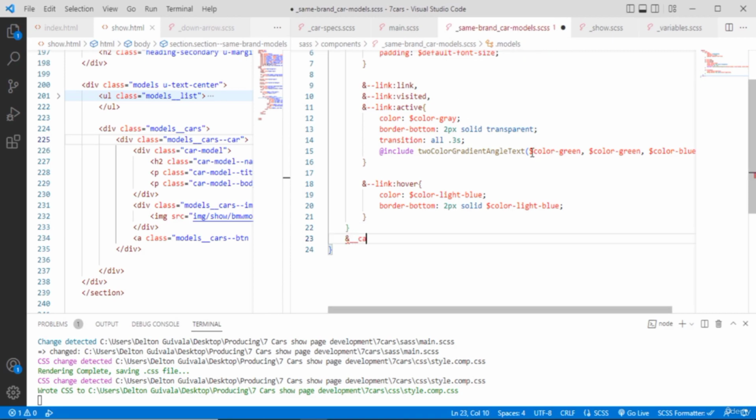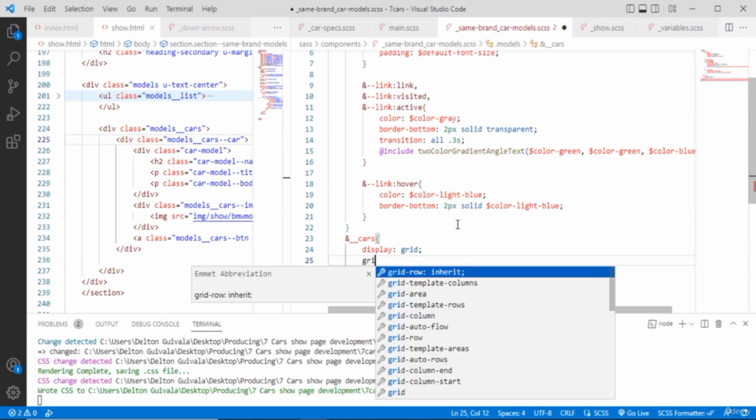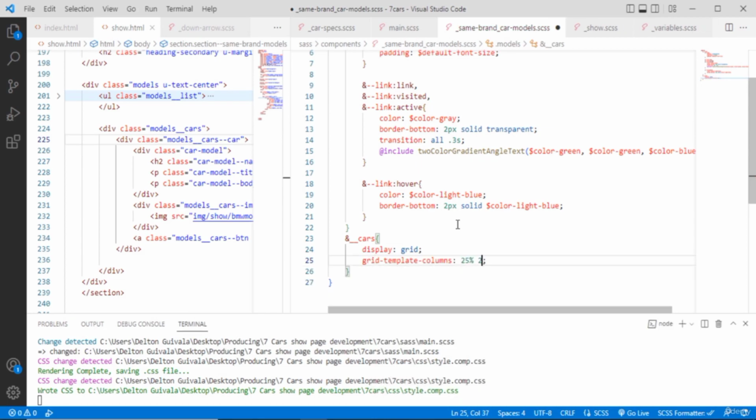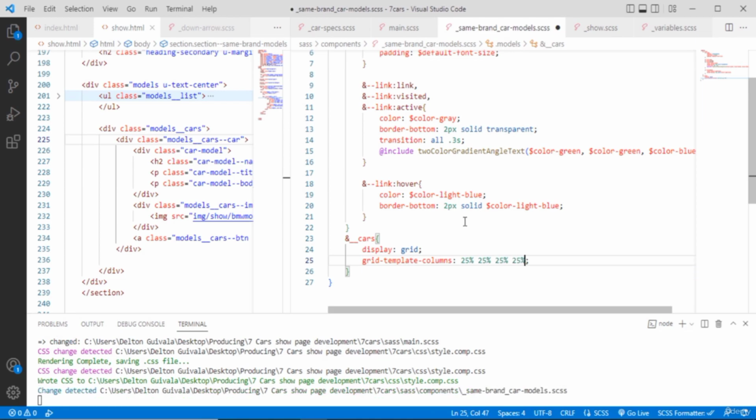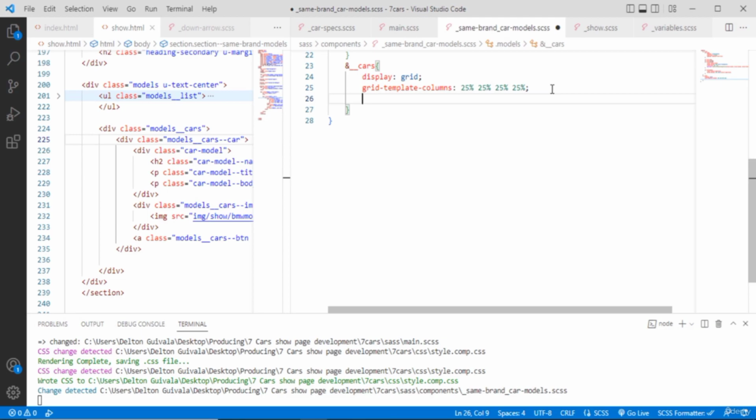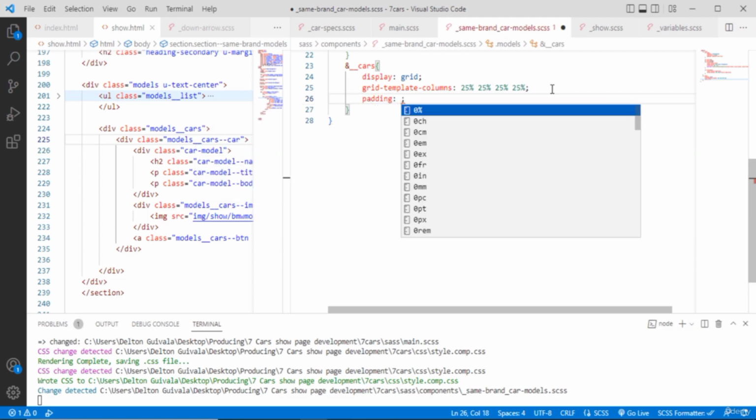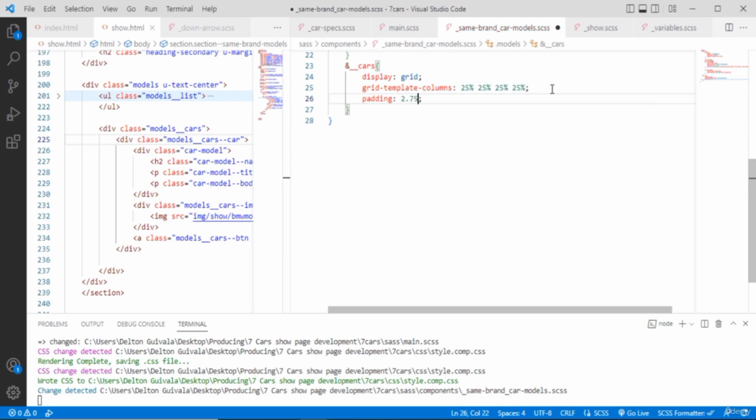So we have models, cars. Here I'm going to say display as grid. We simply want grid template columns. It means the way instead of writing 25%, 25%, and 25%. You can look for that on the internet. It is a bit of a challenge but easy to understand. And let's give some paddings, 2.75 rem.